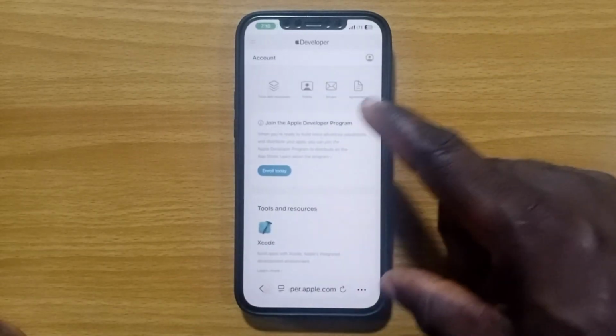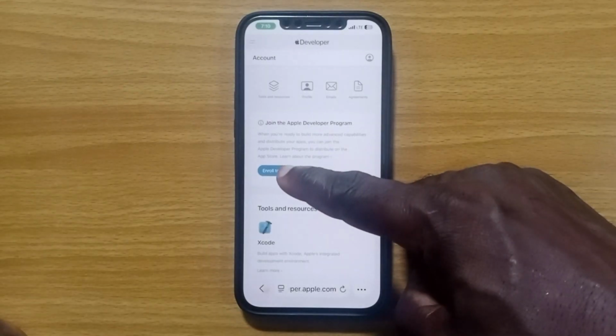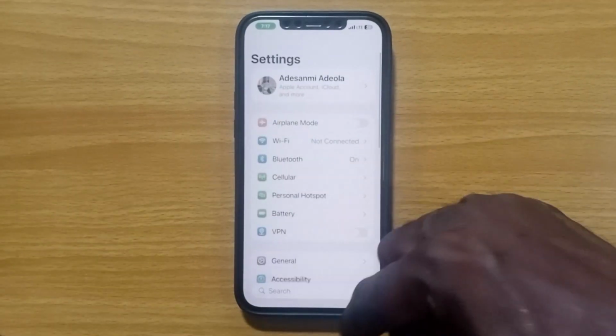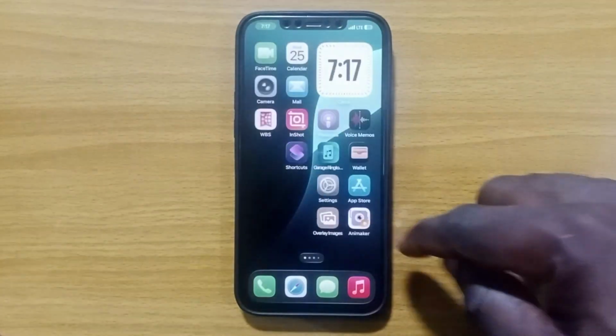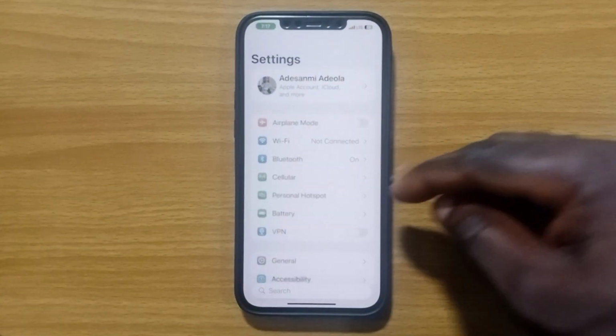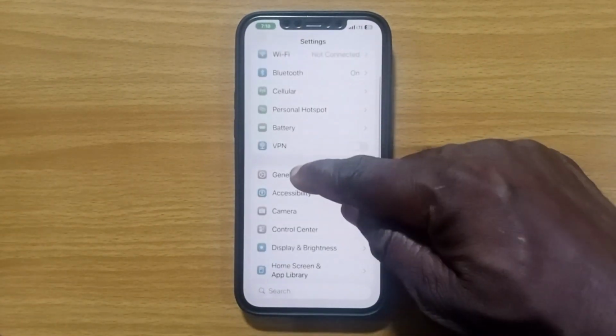Tap on this arrow button. Join the Apple Developer Program. So you need to go back and tap on the settings icon. Then scroll up a bit, tap on general. Now tap on software updates.